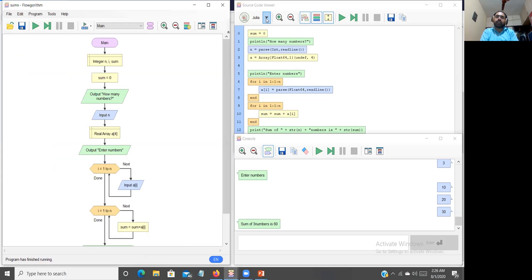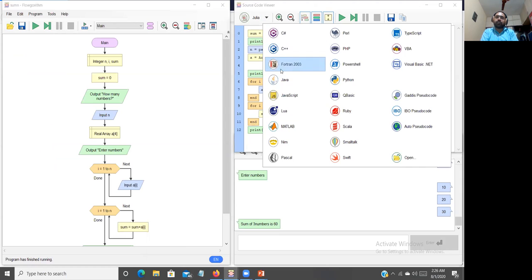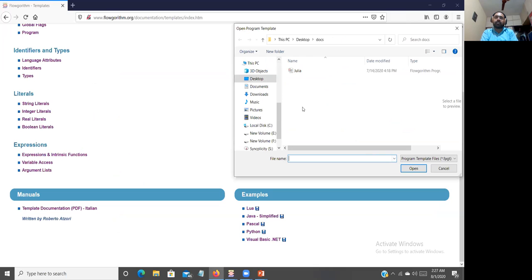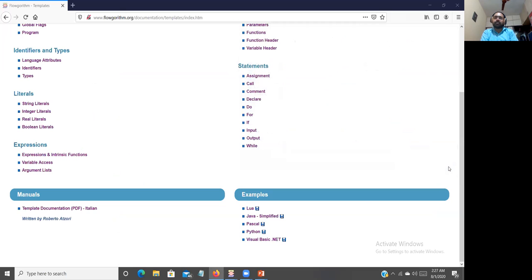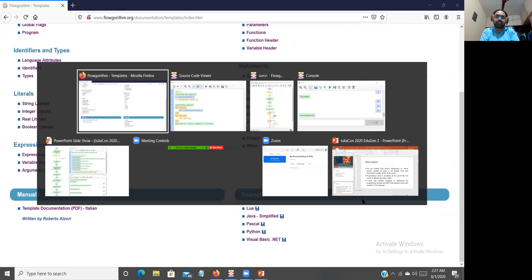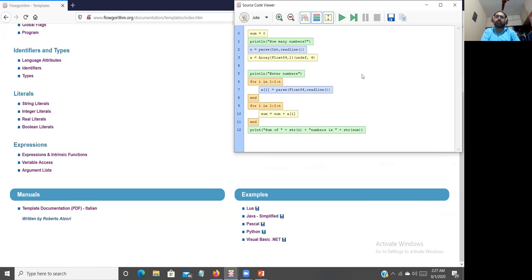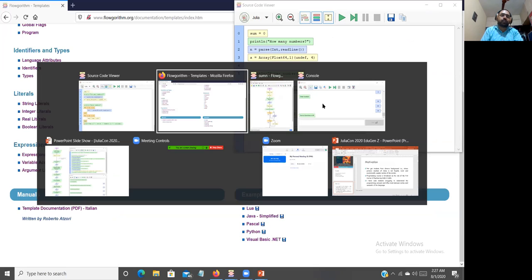So if a particular language is not supported, then what you need to do is download one of the templates, modify it, save it with an extension .fpgt, draw the flowchart, then come to the code generation feature, then select open and select the template, right? Once the template is selected, it will generate the corresponding code, and when you click on the run option, it will execute the code. Okay, so this is how you should be using this Flowgorithm tool.